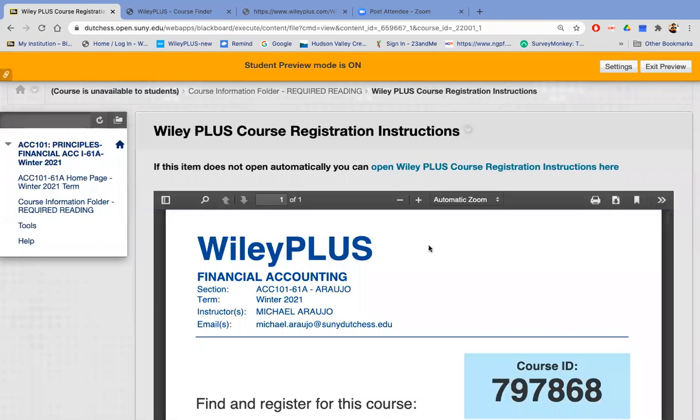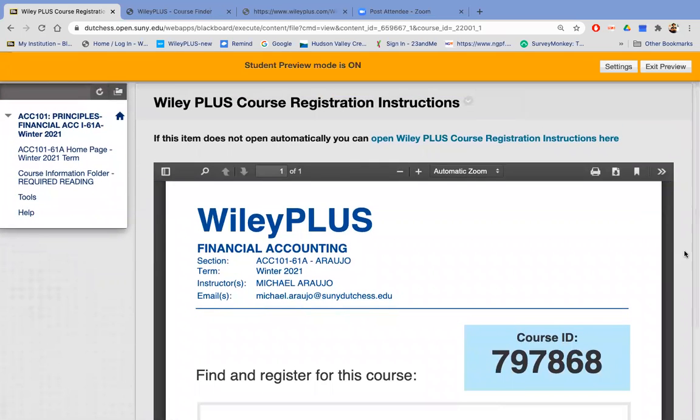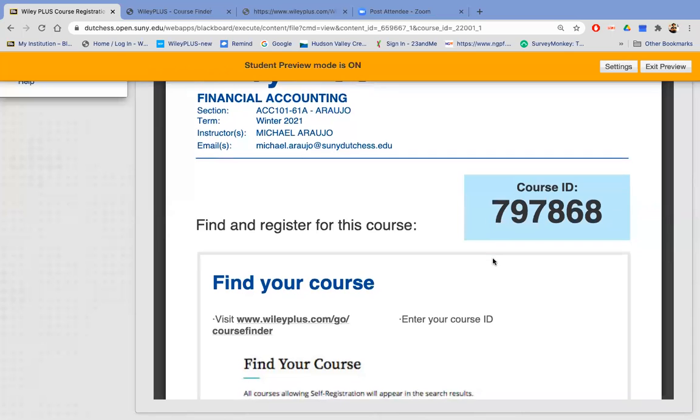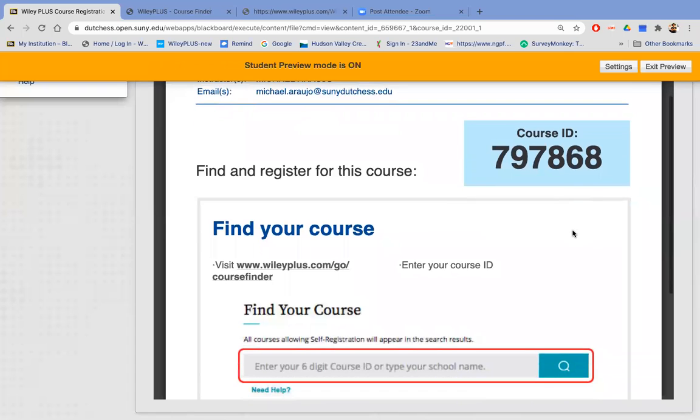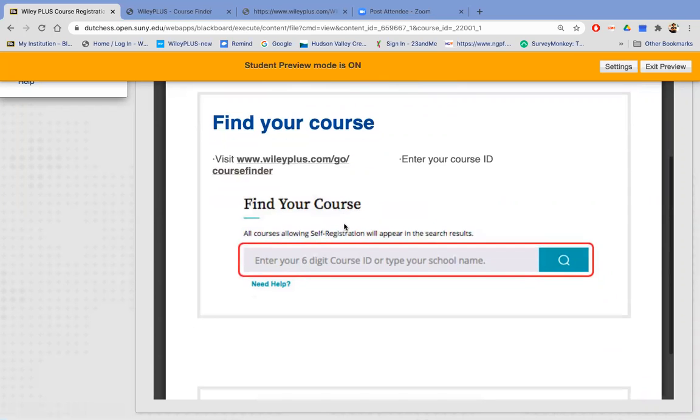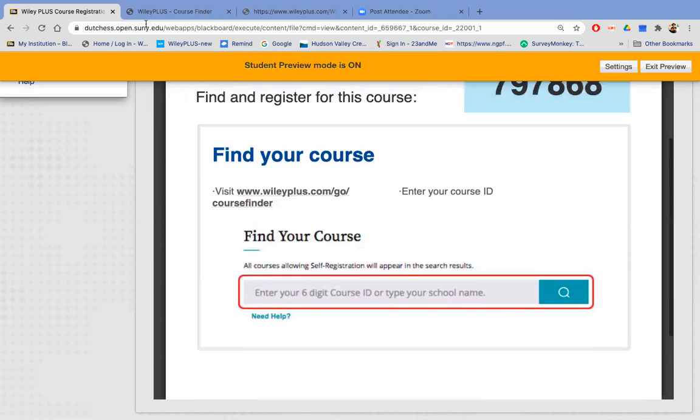So when you click on it, you will see the registration instructions. This is a one-time sheet. Once you register for the course, you're never going to use this again. You don't need to worry about the course identification number after you register. You only need it to register. So as you see here, it's 797868. And the only instruction is to go to wileyplus.com/go course finder and plug in the number, okay, and then register.